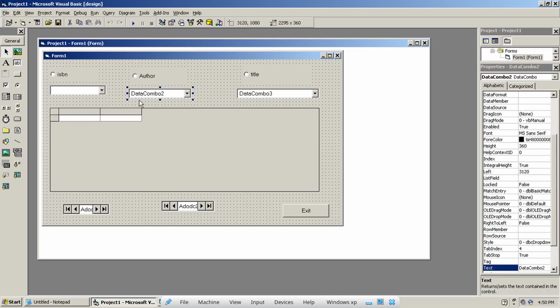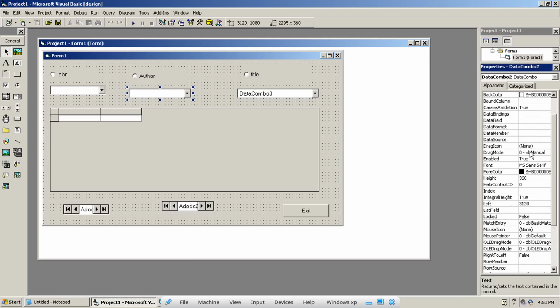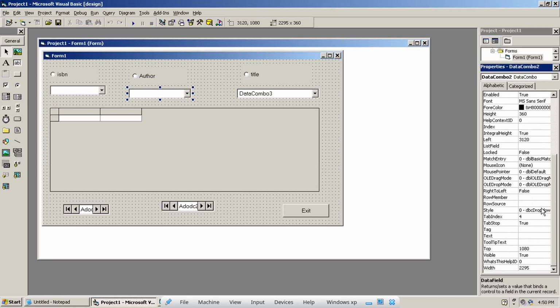Okay, then the data combo 2, I'm removing the text. So go to the data source field. Data source is going to be ADO-DC1. Data field is going to be author. Row source is going to be ADO-DC1. List field is going to be author.